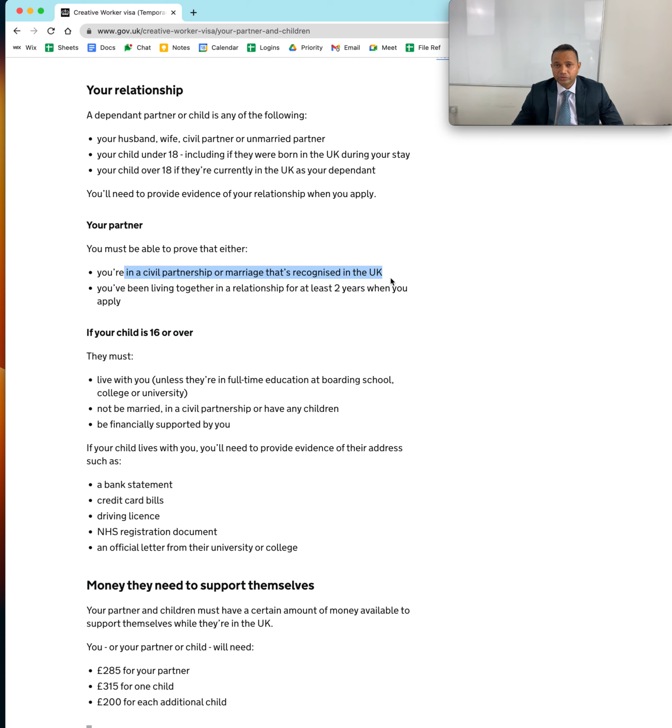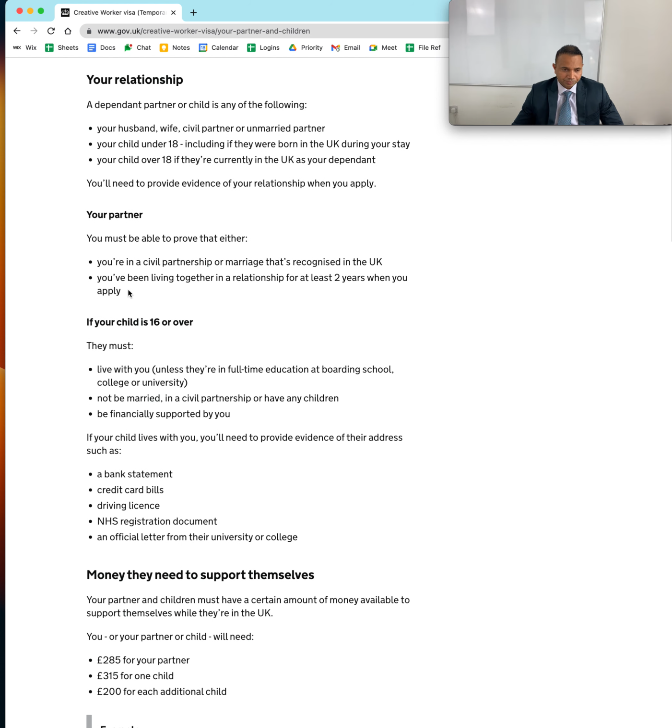If the marriage certificate is issued outside the UK and is not in English, get a translation of it. You can use any local translator and you have to submit the marriage certificate or civil partnership certificate and the translation along with it. You've been living together in a relationship, so that is for partners, for at least 2 years. So if you're not married or not registered civil partners, then 2 years of living together evidence.